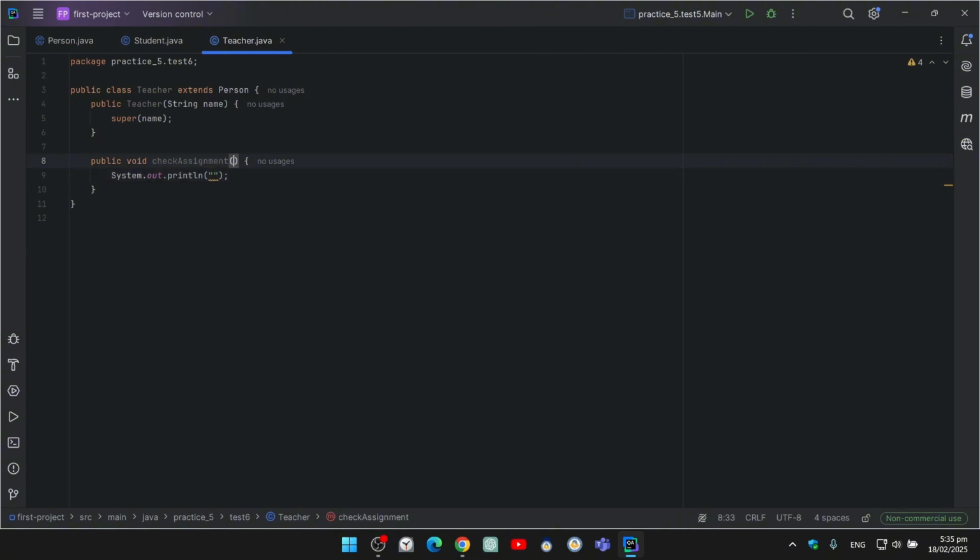So teachers can check the student's assignments. So Student, we pass the name of the student, and Teacher. So the teacher checks the assignment of students.